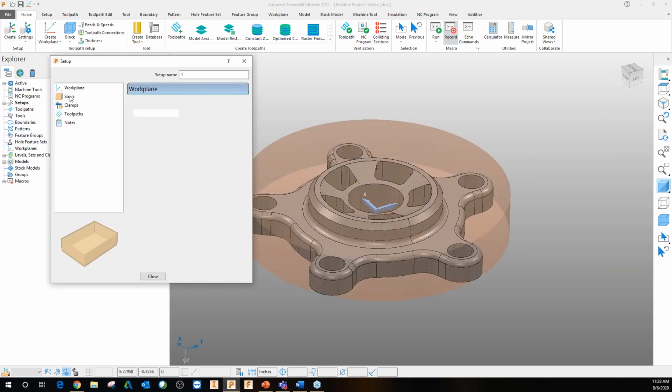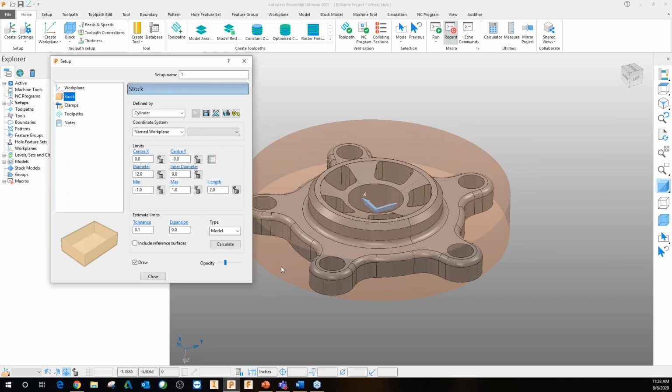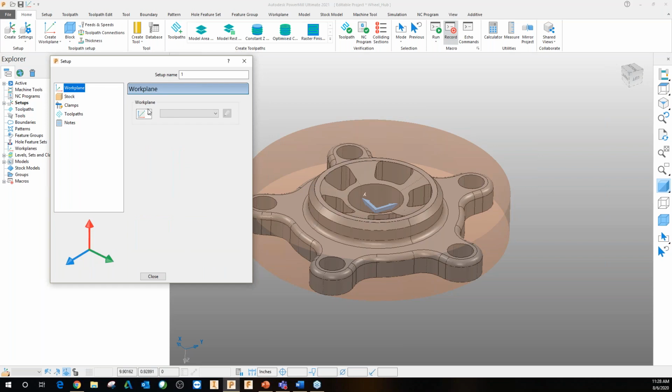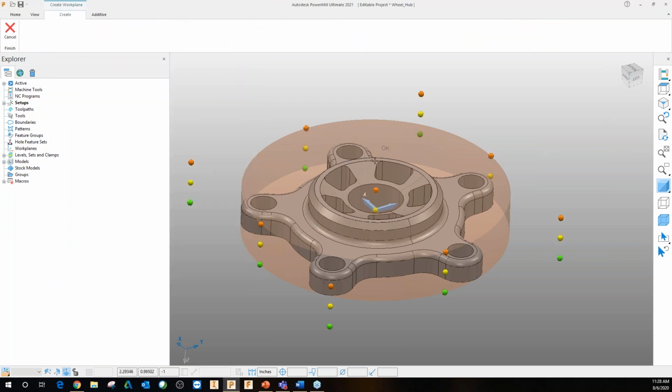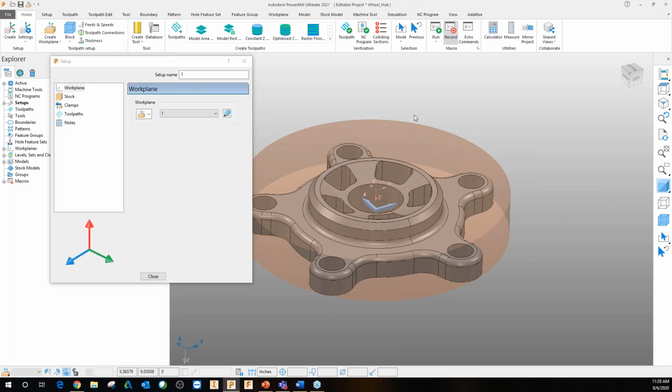We'll create a new stock setup. We're going to generate a cylindrical stock, or calculate my stock. Work plane, I'm going to set my work coordinate system. We'll just go ahead and touch off on the top of our stock body, something like that.